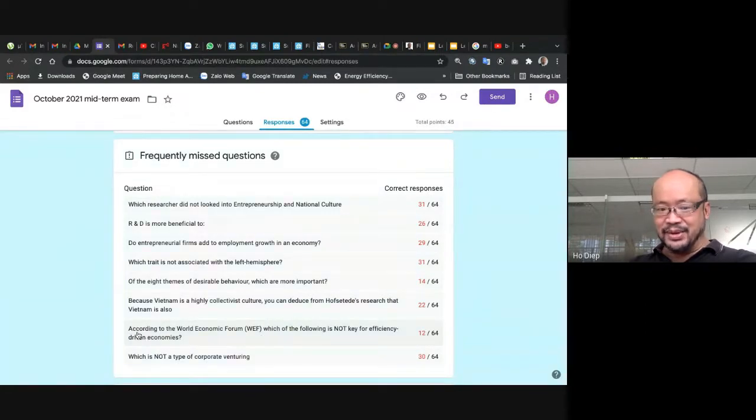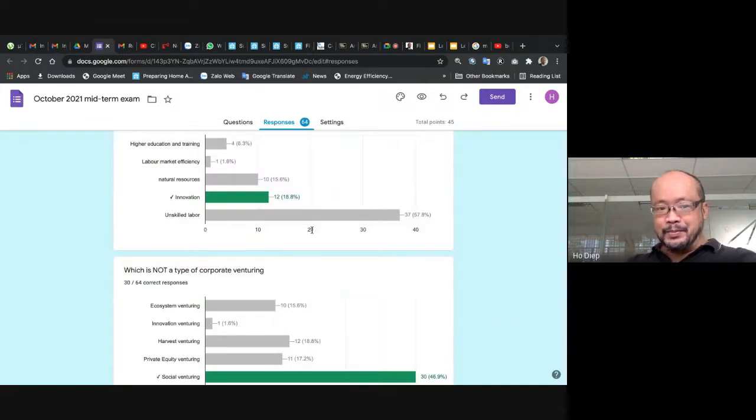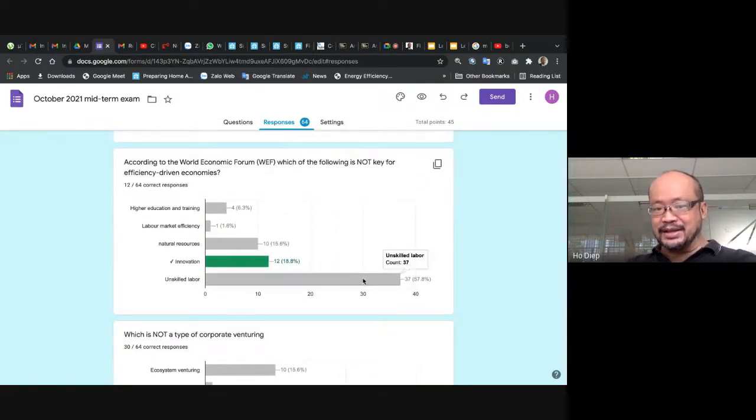The question is: according to the World Economic Forum, which of the following is not key for an efficiency-driven economy? You remember from the World Economic Forum, there are three factors: the factor-driven, the efficiency-driven, and the innovation-driven. Most of you answered unskilled labor, which is factor-driven. Don't forget, anything within the efficiency-driven also includes the factor-driven.